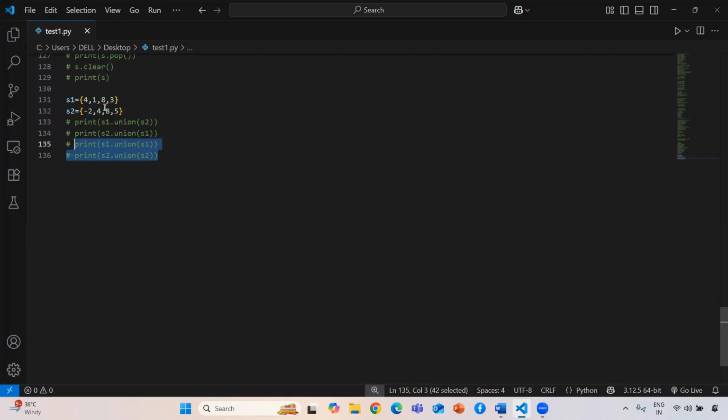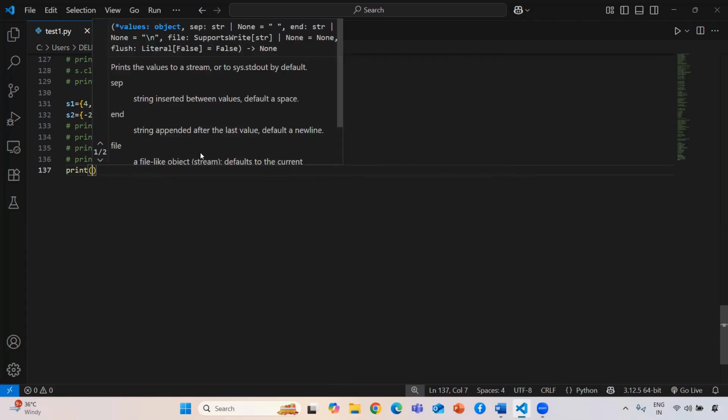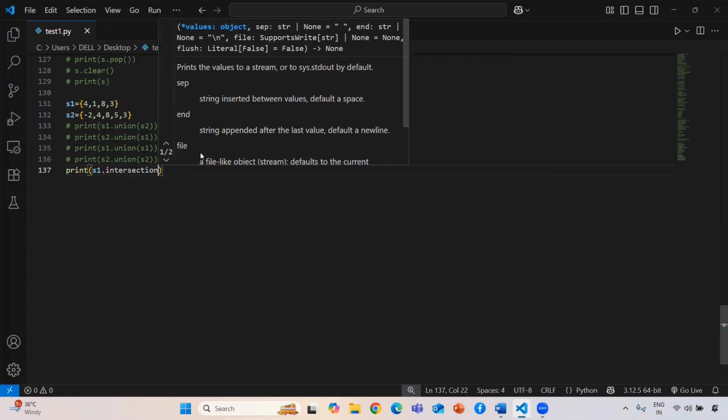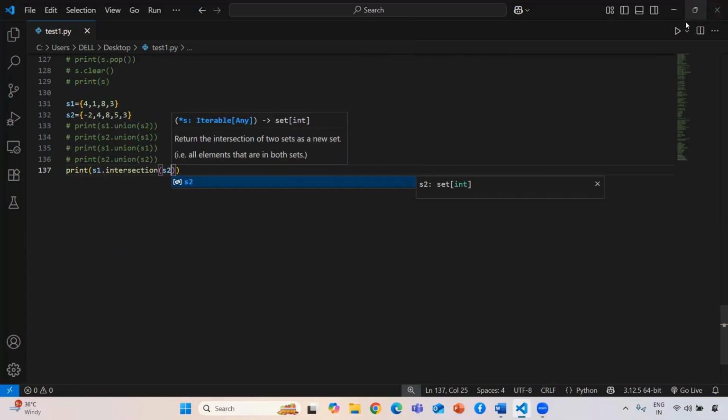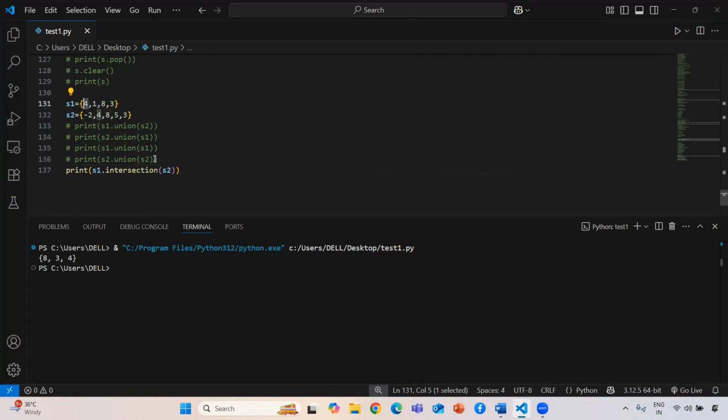Guys, if you see, there will be two sets, and I will be adding 3. If I'm checking from S1 to S2, the common elements will be 8 and 3. If I'm checking S2 to S1 also, it will be the same. Because the return type will be a new set, I'm printing S1 dot intersection with S2. Just see now, it gives me the same elements 4, 8 and 3.